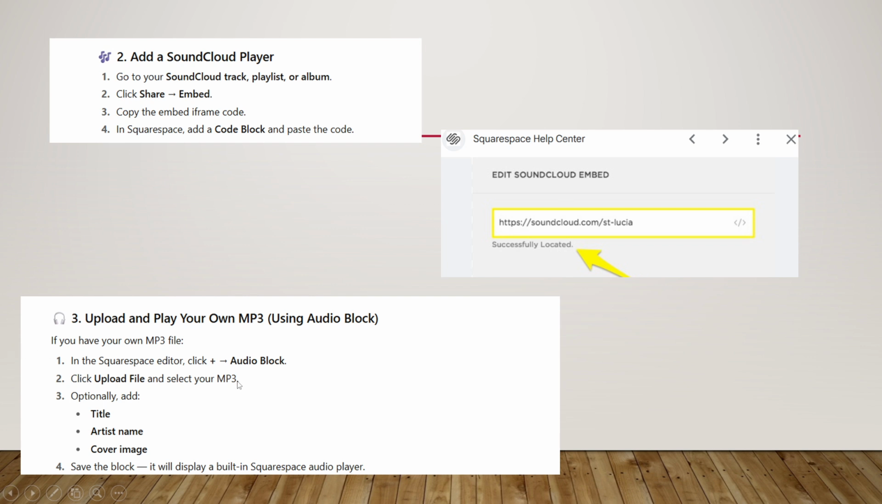If you have your own mp3, use the audio block for a native Squarespace player. In the editor, click the plus button and select audio block. Click Upload File and choose your mp3. You can add a title, artist name, and a cover image for a polished feel. Save the block and you'll see a clean built-in player.